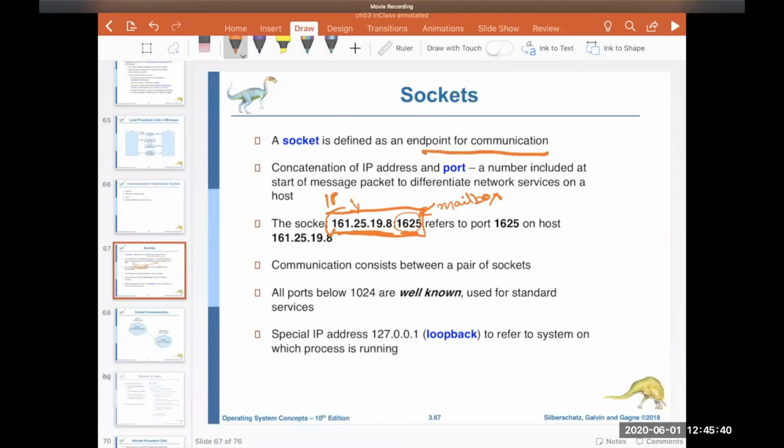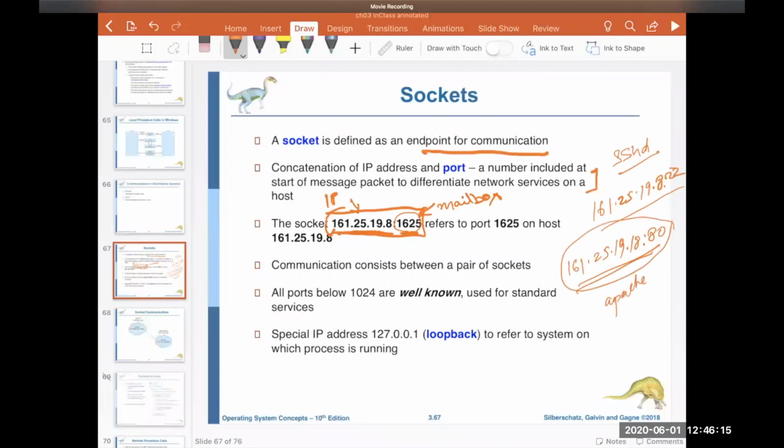It is the concatenation of IP address and port, which includes the start of the message packet to differentiate the network services on a host. So if you are doing 61.25.90.8.22, what does it mean? You want to access a service given by your SSHD process, and if you are doing this, it means you are trying to access the services offered by your Apache web server. So communication consists of a pair of sockets. Whenever this communication happens, there are two pairs of sockets.